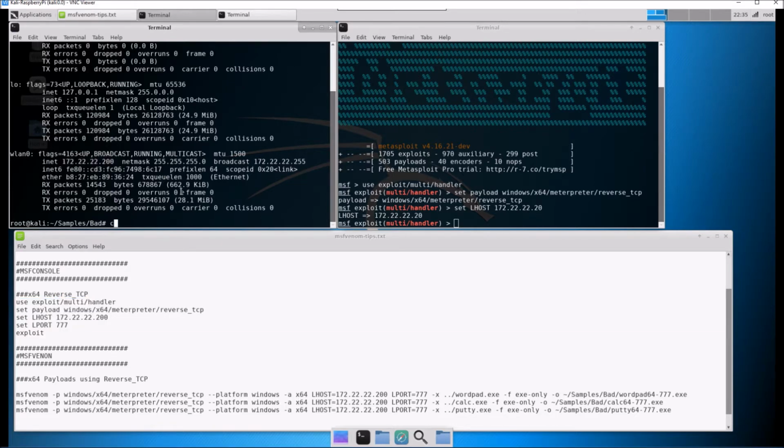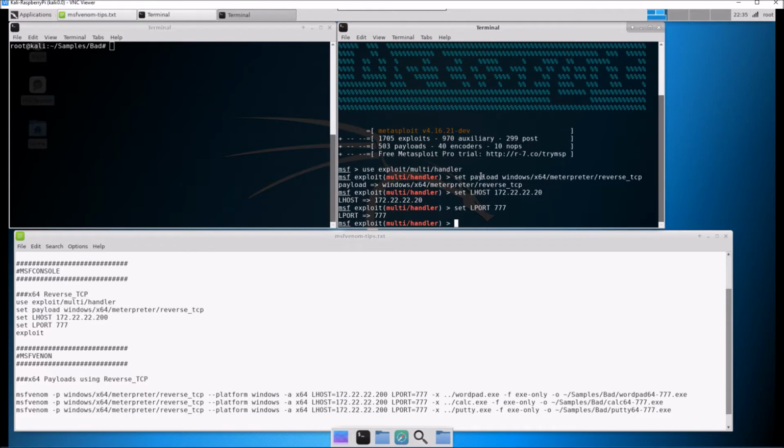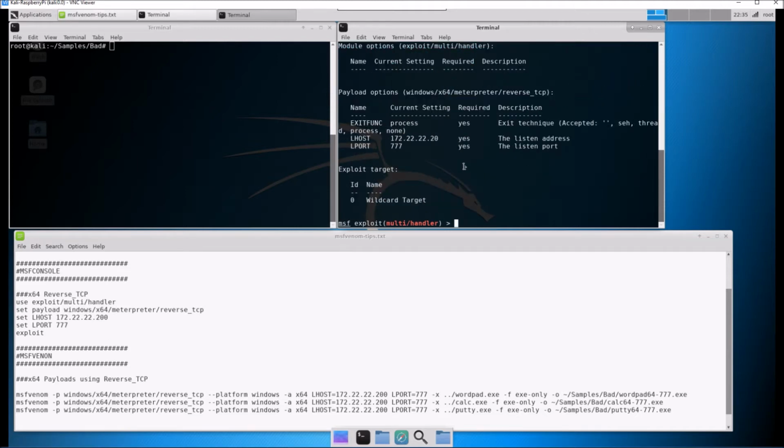172.22.22.20. Now, if you look at my IP, and I left this in even though it's incorrect, the IP address of 172.22.22.20 will not get bound, and it'll still listen on any IP address available. So we'll set the LPORT to 777. You can do whatever you want there. I just picked something obvious.